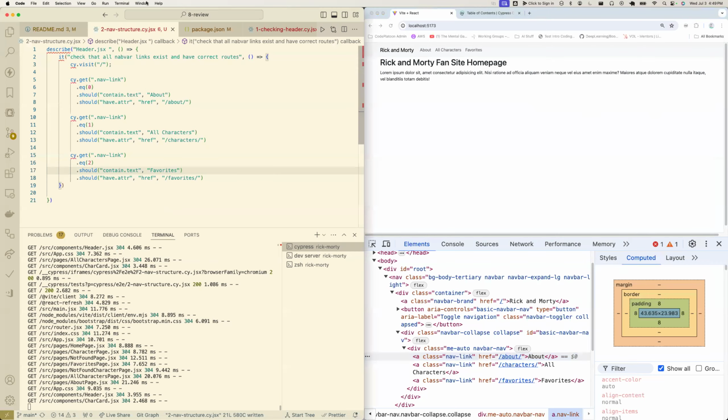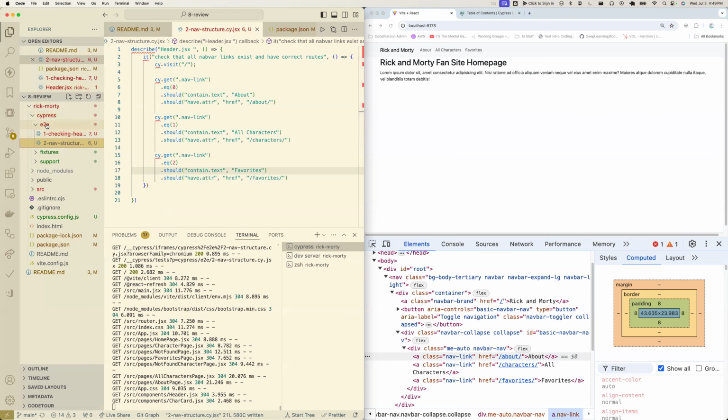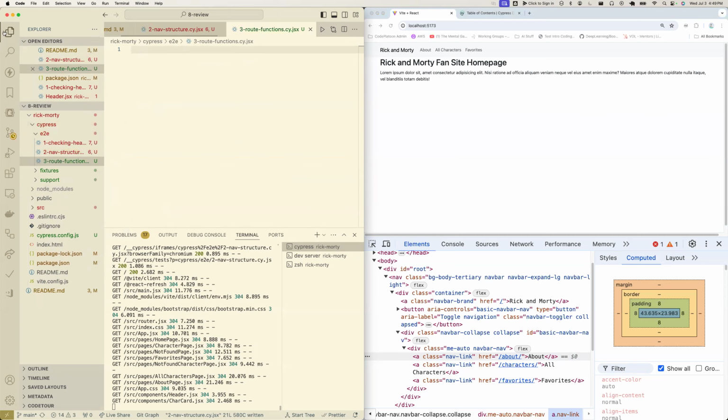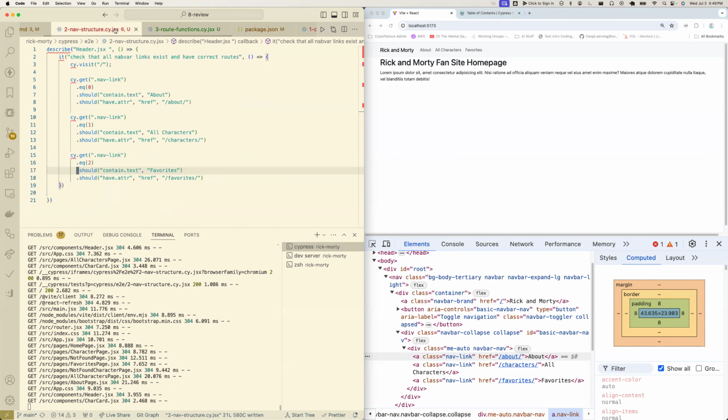So let me pull up the browser. Let me pull up my code. And I'm just going to go ahead here and make a new file. And we're going to call it test3 route functions.cy.jsx. I'm going to close this out because I don't really need this anymore. I'm going to copy this stuff because there's enough useful code here that I don't want to repeat.